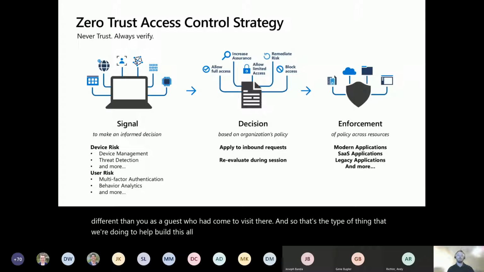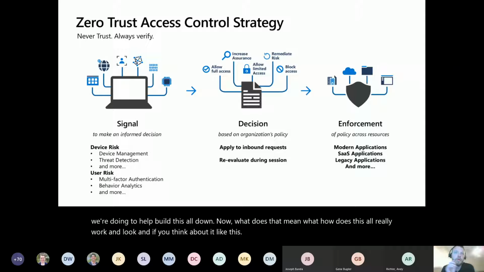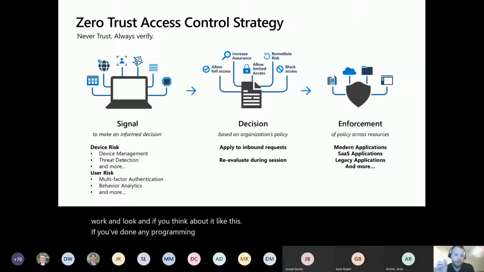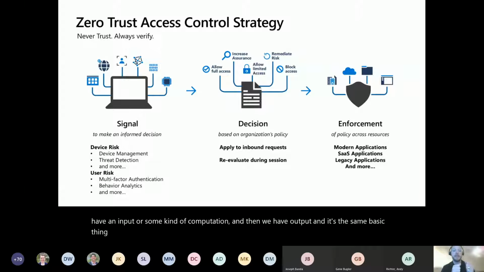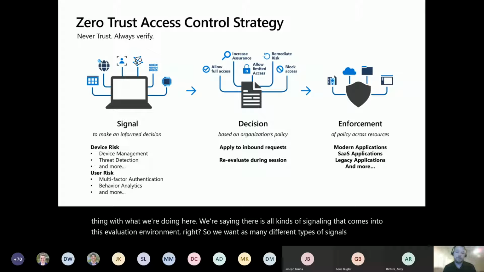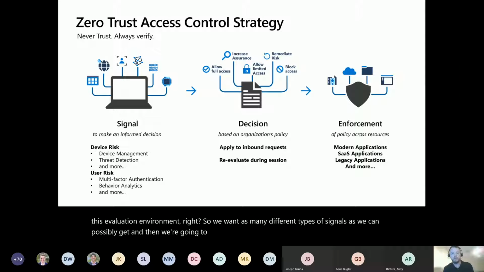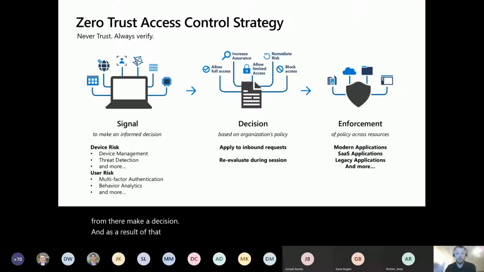Now, what does that mean? How does this all really work and look? And if you think about it like this, if you've done any programming in your lifetime, this would be a common thread, right? We have an input, we have some kind of computation, and then we have output. And it's the same basic thing with what we're doing here. We're saying there's all kinds of signaling that comes into this evaluation environment, right? So we want as many different types of signals as we can possibly get. And then we're going to evaluate those signals, right? And from there, make a decision. And as a result of that decision, some policy will be enforced.